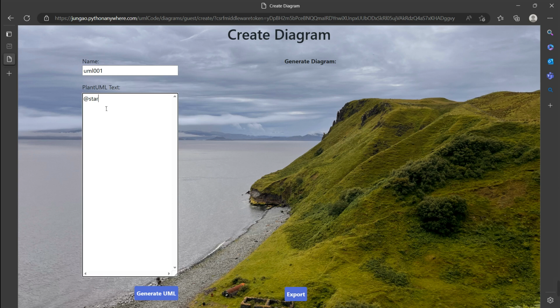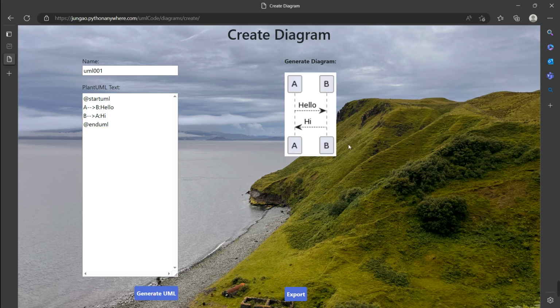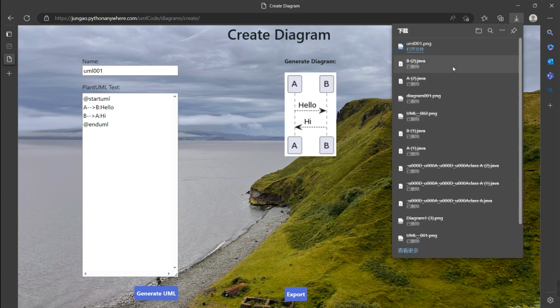Start UML, A says hello to B, and B says hi, end UML. We click the generate UML button here, and you can see we have successfully generated a UML diagram. When we want to export this diagram, we can just click the export button. So it has been successfully exported.